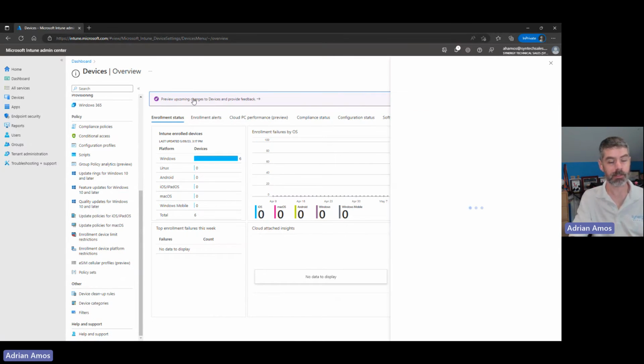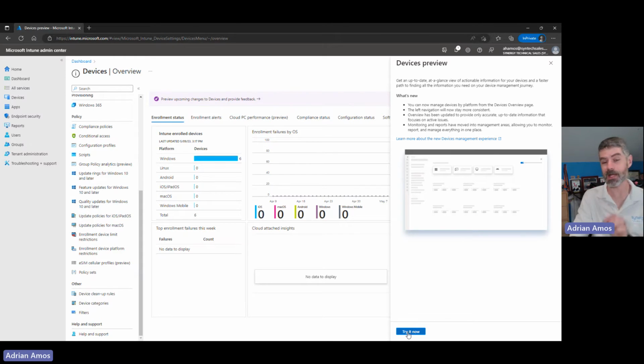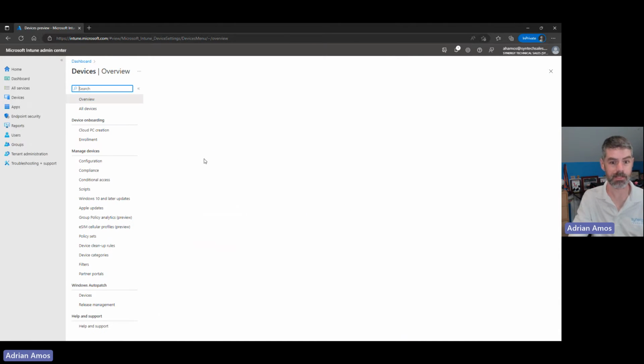Now, I'm going to click on this button. It's going to take me to a new devices preview that's actually a lot more than just a devices preview, unless you think of devices as being this entire area. So I'm going to turn this on. It's going to take a second to refresh.